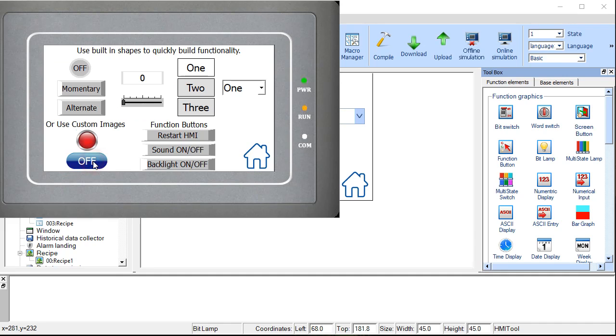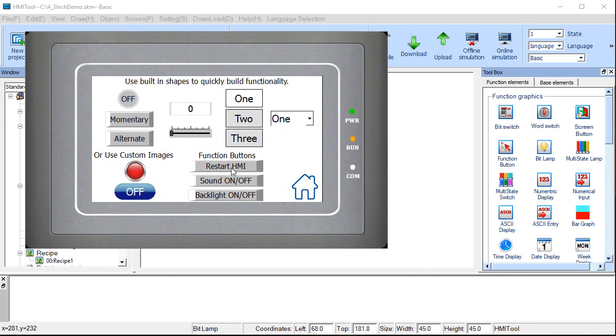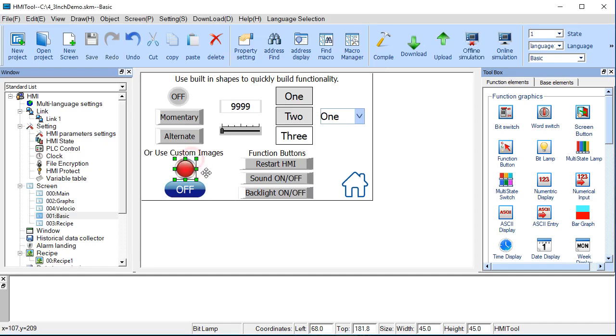So that works fine. These buttons over here, the function buttons, you can't really demonstrate on the offline simulation because it affects the behavior of the physical device. But you'd be able to reset them to change the sound on and off and change the backlight. We'll show you how those are done in a second here. Actually, we'll do that now.